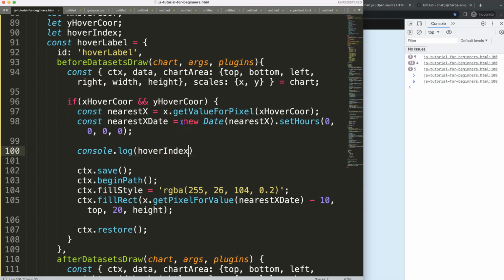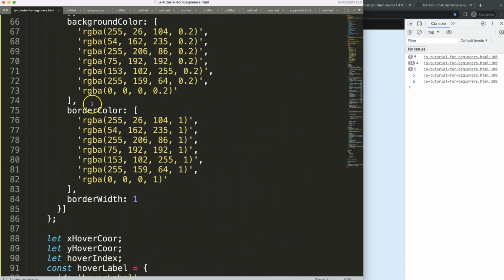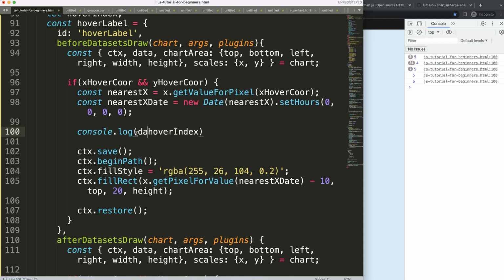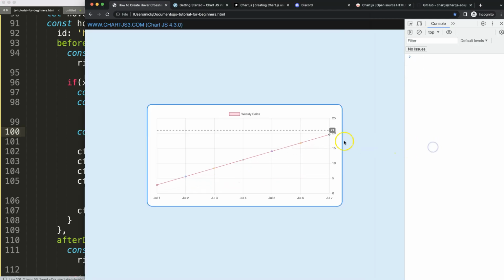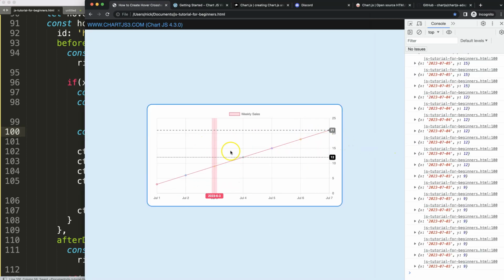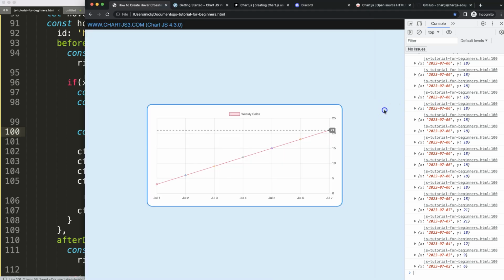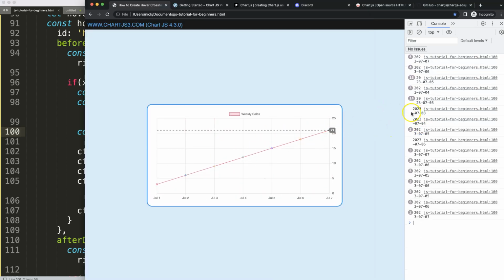Now I can grab the X value, because I want this string value of the date. So I'm going to say data.datasets index 0, then data index, the hover date. If I save, refresh, and hover around here, you can see we get the date as a string value. More specifically, I need to say .x to get the specific date. As you can see, it's a string value, otherwise it would be blue.